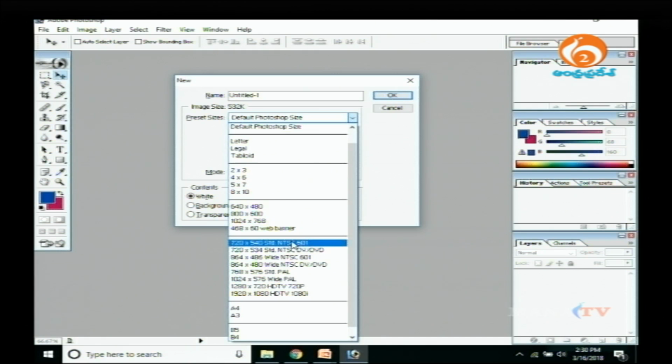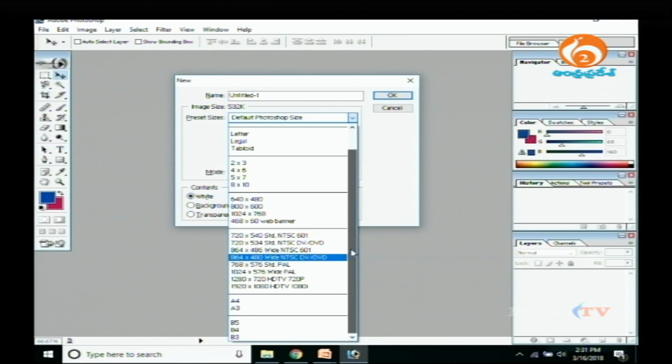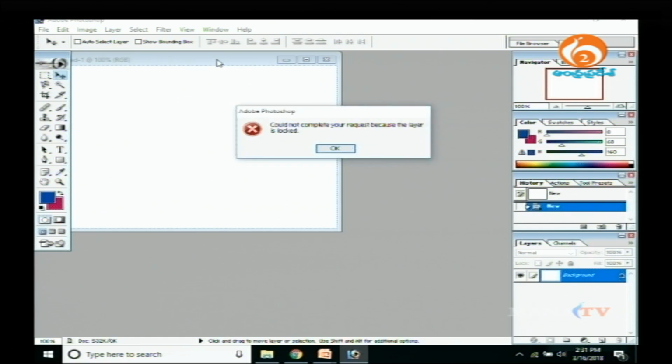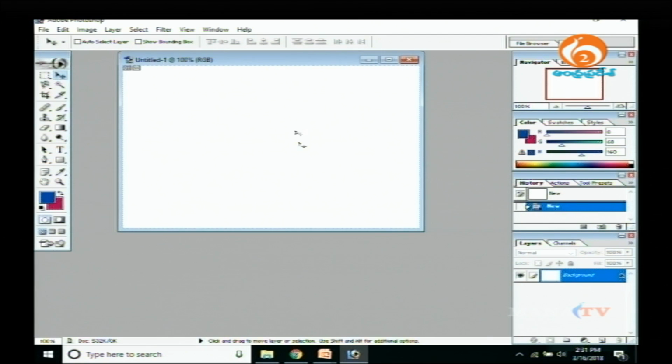And then obviously we have A4, A3, B4, B5. These are the international papers that you can work on, because in some cases a default size already exists. For example, if my principal comes to me and asks me to work on A4, then obviously I'll be working on A4 size, isn't it? So this is very useful for you. So let us work on the default Photoshop size right now, because nothing matters anyway. So I've opened a small image here, and let's start working on the default Photoshop size.